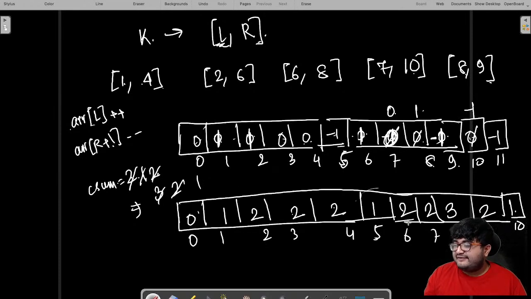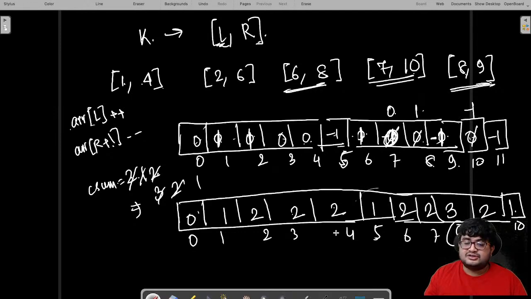Now see, at every point 0, 1, 2, 3, 4, 5, 6, 7, 8, 9, 10, it will tell how many ranges are exactly passing through that point. Let's take an example. Let's say 8. We are saying that 3 ranges are passing through 8. Is it true? 1 range, 2 range, 3 range. So 3 ranges are passing through 8. Let's take another point, 4. We are saying 2 ranges are passing through 4. 1, 4 and 2, 6. 2 ranges are passing through 4.